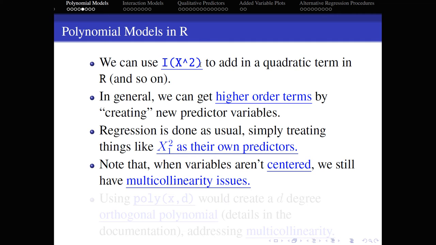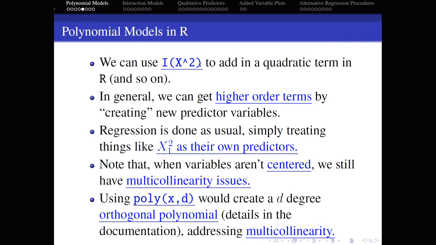Now, when we don't center the variables, and sometimes even when we do center the variables, we still have multicollinearity issues. One way that we can get around this and not have to worry about centering x every time is, instead of writing y ~ x + I(x^2) + I(x^3) and so on, to just write y ~ poly(x, d), where d is a number that we place in. So if I wanted a second degree polynomial, d would be 2. If I wanted a third degree polynomial, d would be 3.